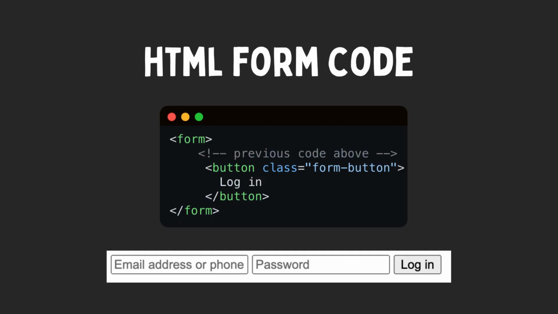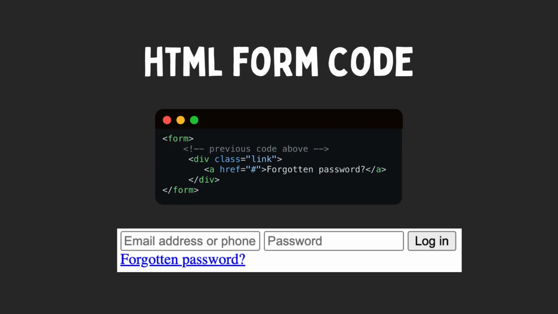After the inputs, we will add a button with a class of form button. Inside the button will be the text login. Next will be a div with the class of link, and inside an A tag saying forgotten password.